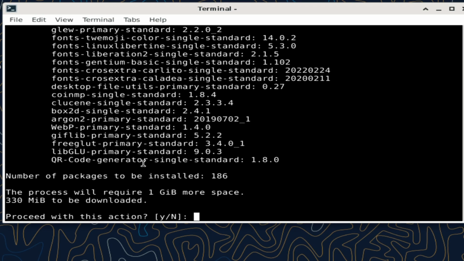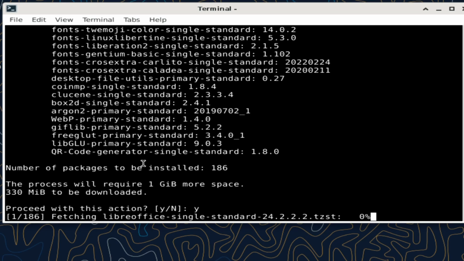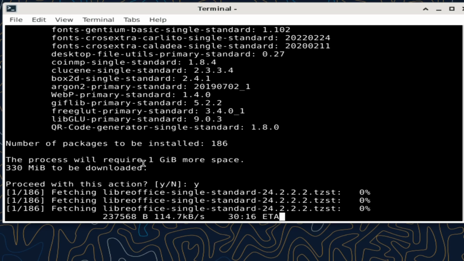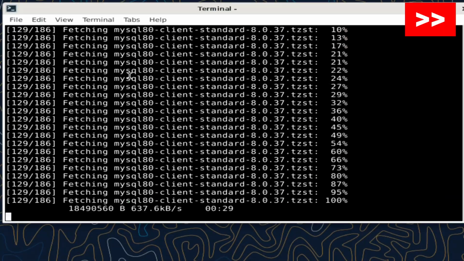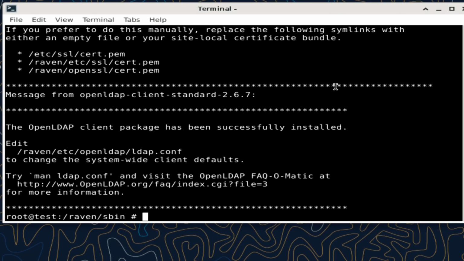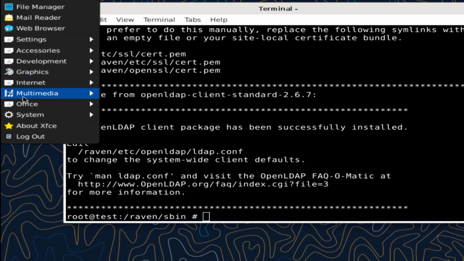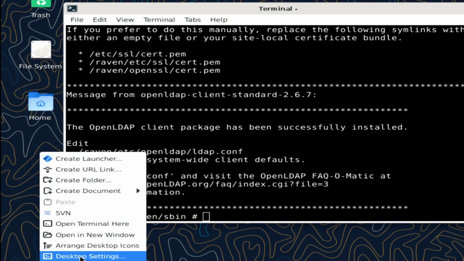And of course it will download this. There's a lot to pull down, so I'm going to leave it at that and fast forward. Right, it's finished. Let's have a look if it's installed. So there's nothing under Office. Okay, I'll give you a moment or two to populate the menu.